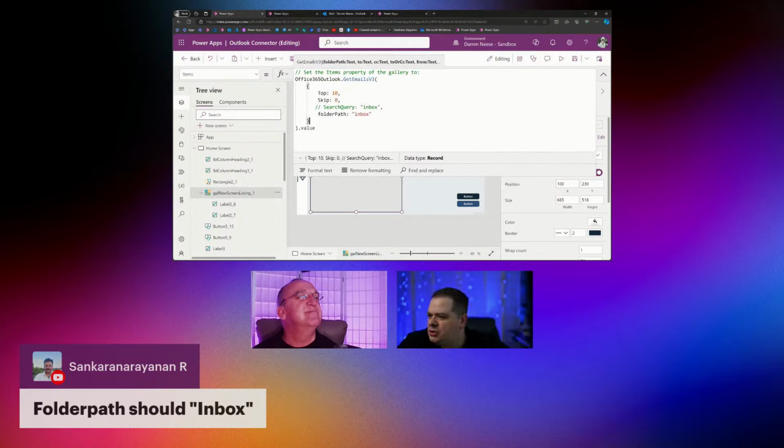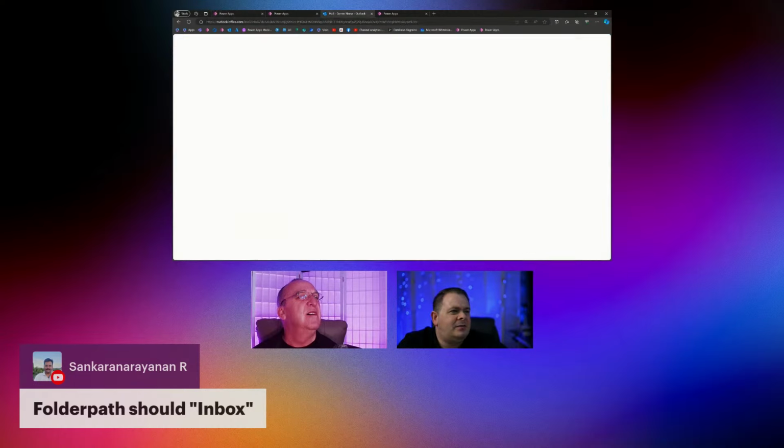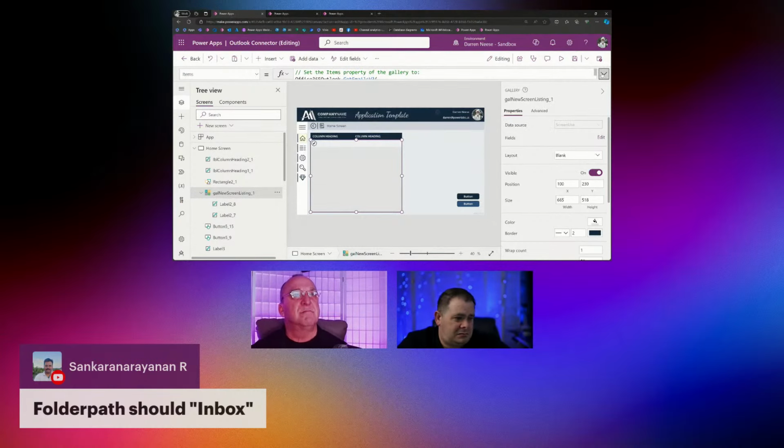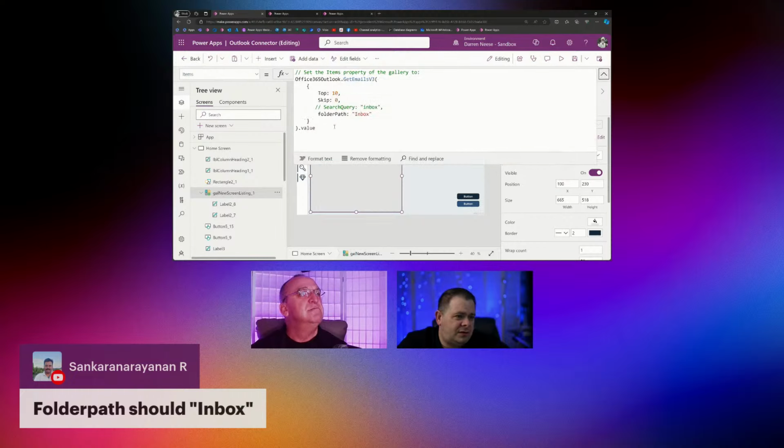So folder path should be inbox. Okay, so let's put a capital I there. And what I'm going to do is I'm going to move this up here so I can see. Yeah, I'm looking at Outlook Web Access in a window up here, and the I is capitalized for inbox. Okay, no difference there.